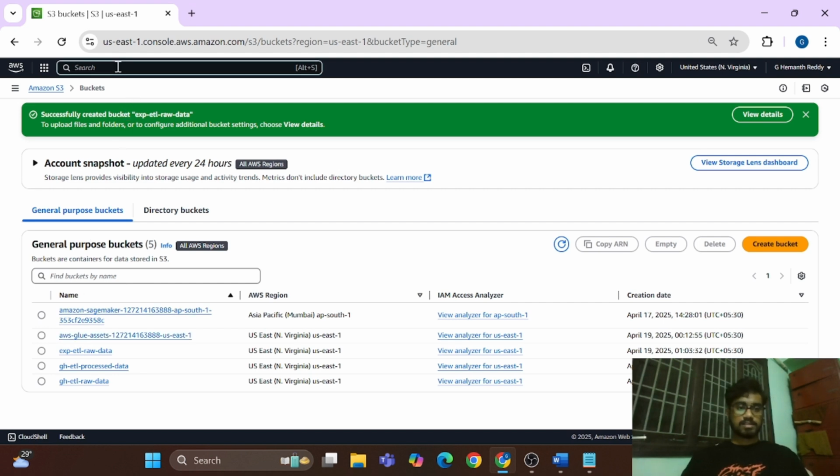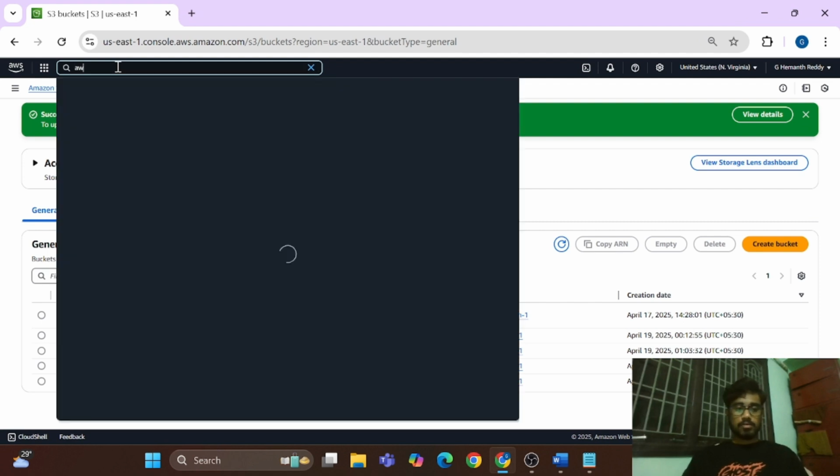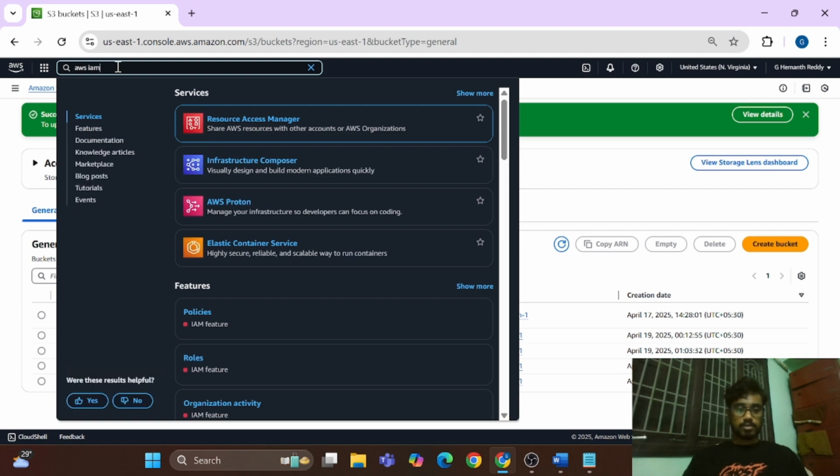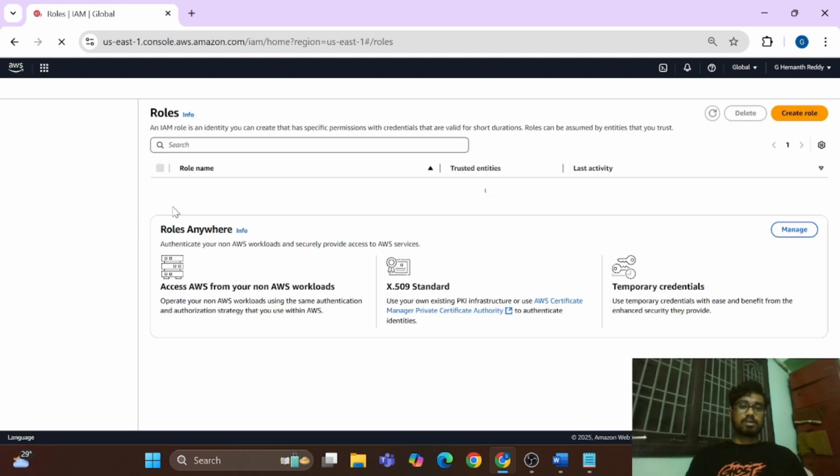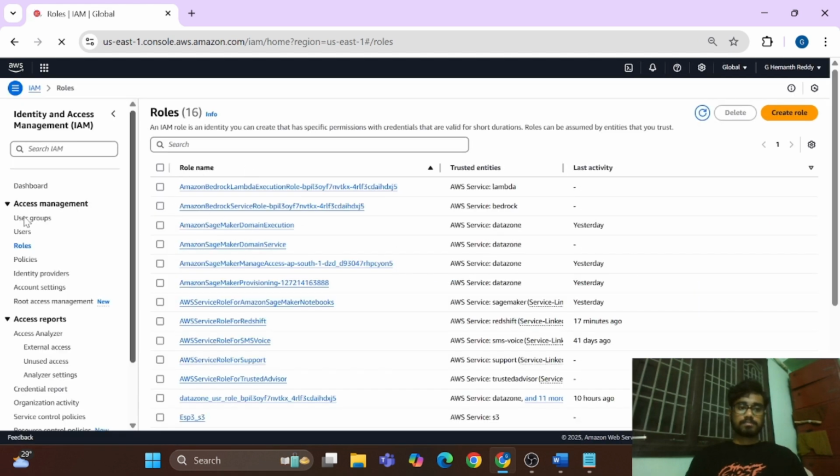After creating the bucket, if you want to access these buckets in any other service, you need IAM permissions. That's why you have to create IAM roles for any other service if you are using it in multiple services. So now we are going to create an AWS IAM role. Click on AWS IAM. Here you can see a roles option. Click on roles. Here we are going to create a role. Click on create role.